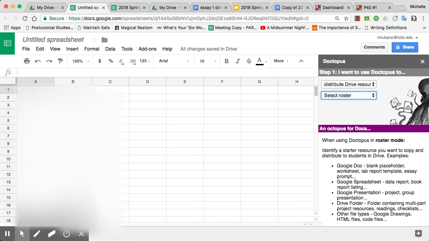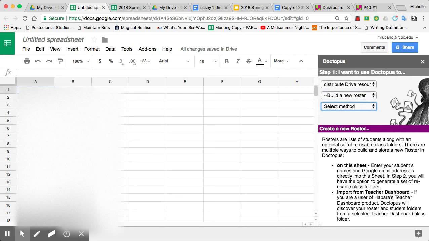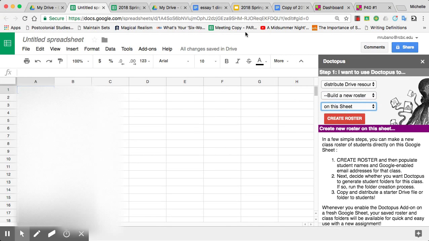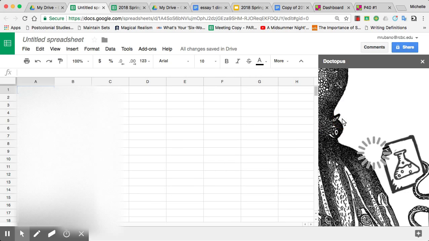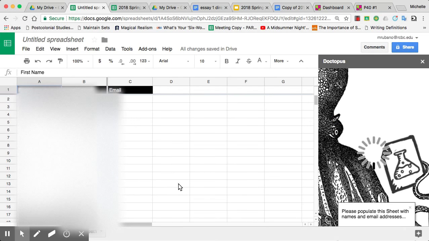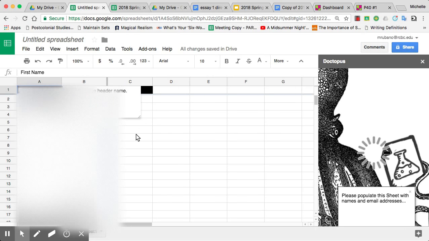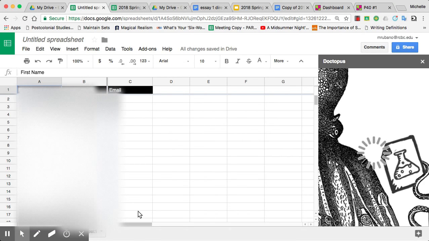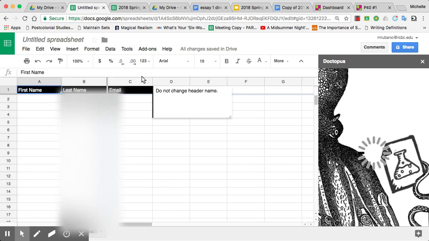So I'm going to just go to build a new roster here just to show you how to do it. And then you're going to build it on this sheet. Okay. And then you click Create Roster. And it's going to populate the fields for you. Now, the most important thing here is that their emails actually end up in the column that is labeled email. Other than that, I usually do their name and their student number because that works for me.